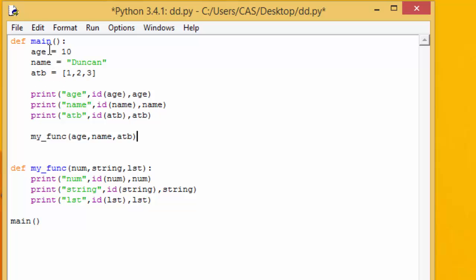It doesn't matter. And what I do within the main function is print the string age, name, and attribute so I can see what they are. I print their IDs. So this is kind of the reference to them, kind of the equivalent of where they are in memory. And obviously I print their values. I then call the function. I call the function passing in firstly the age variable, which is obviously 10, pass in the name variable, which is obviously Duncan, and I pass in the attribute variable, which is obviously this list 1, 2, 3.